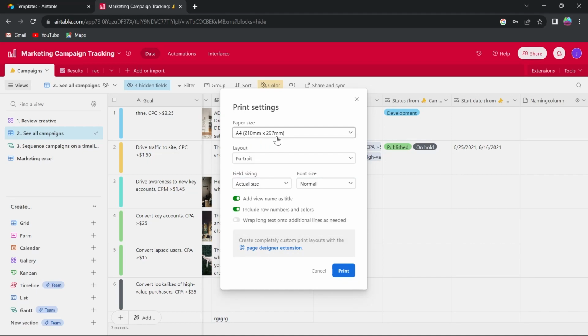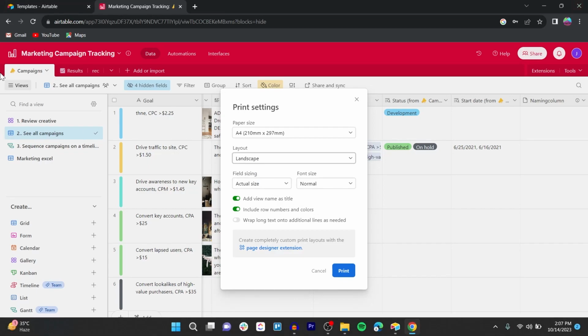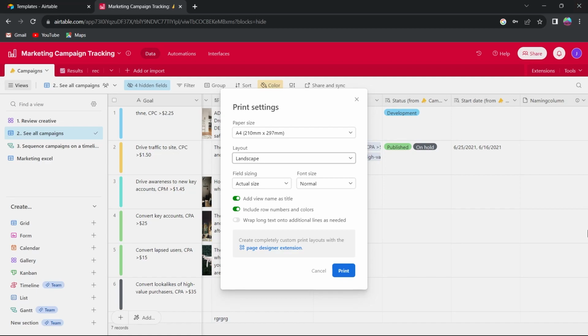So I'm selecting A4. And in the layout, you'll have to click on this drop-down menu and you will have two options, portrait and landscape. If you click on portrait, your view settings will be just like this pop-up window. So your page will appear like this and the final print will be in the portrait view. If you select landscape, your final print will be like this landscape view of my PC. So it will be basically wider at horizontal axis, not on the vertical axis. So landscape looks like that. In the field sizing, the actual size or fit to page width, you can select any one of these according to your preferences.